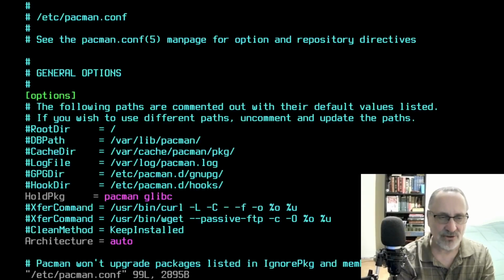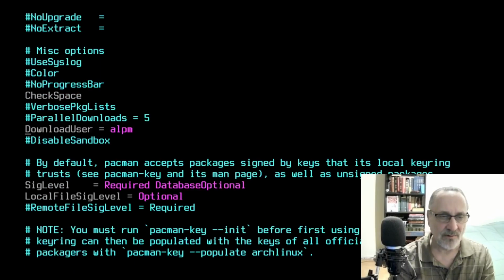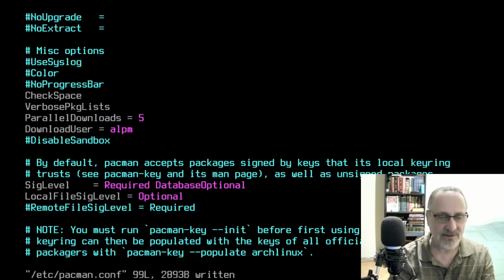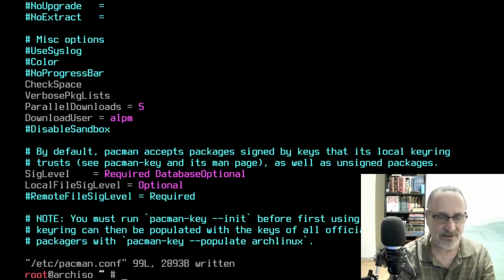I'm going to do vim /etc/pacman.conf, and I'm going to jump down. I'm going to turn on verbose package list, which doesn't work with such a large font, but I want to turn on the parallel downloads. And I'm going to select my mirrors manually, so I'm going to clear the screen. Oh, I didn't save that, eh? Right, let's quit. Okay, that's better.